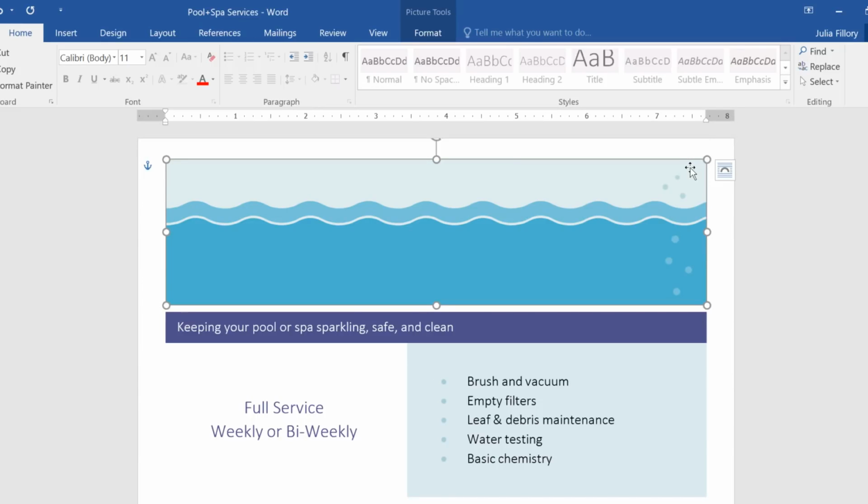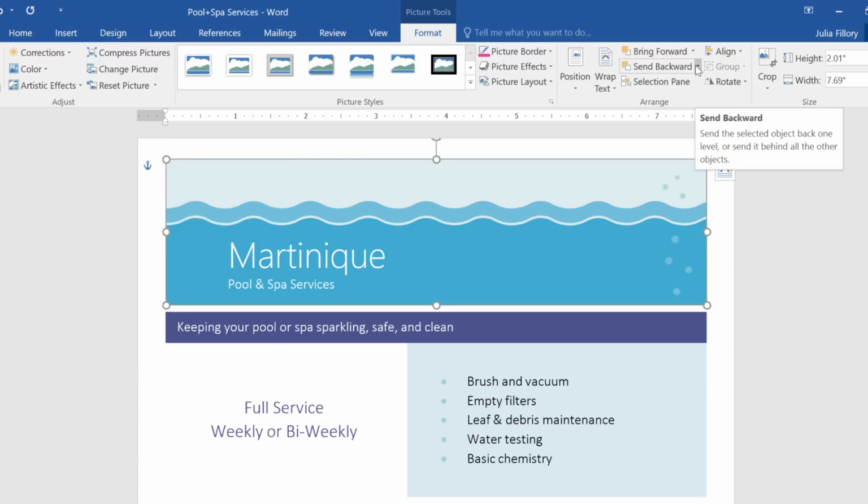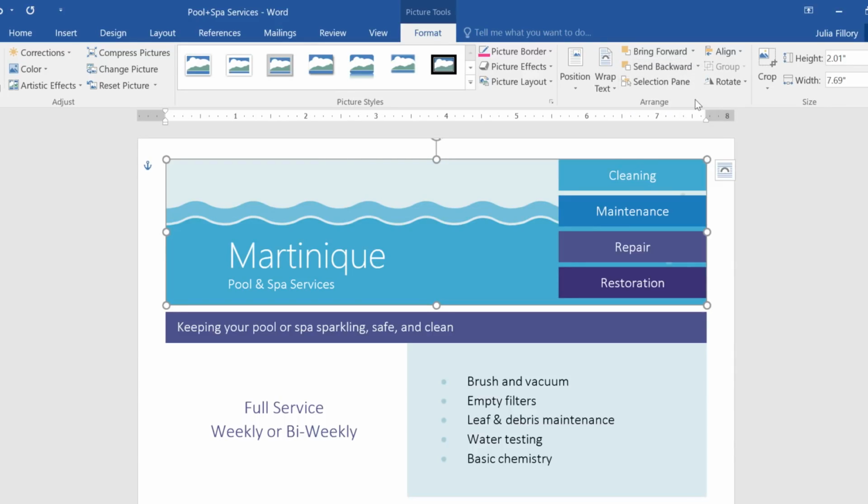To change the order of an object, make sure it's selected, then go to the Format tab. You have 2 commands to choose from, Bring Forward or Send Backward, depending on what you need. If I click Send Backward, the image moves back only 1 level, basically behind the business name. The text boxes on the right are still obscured. If we click the drop-down arrow instead, we can choose Send to Back, and that takes care of it.